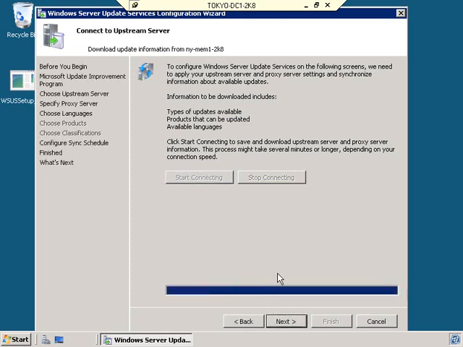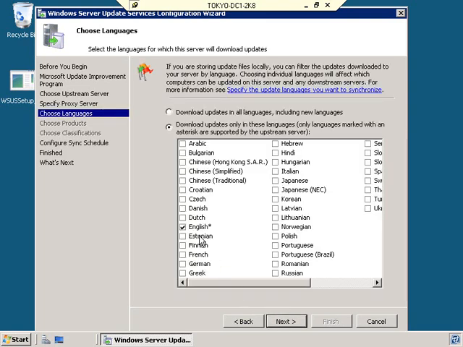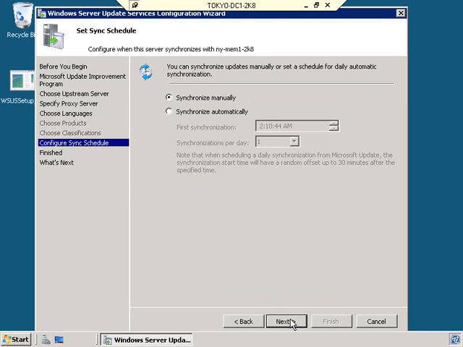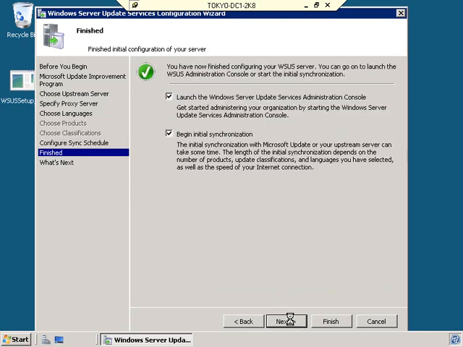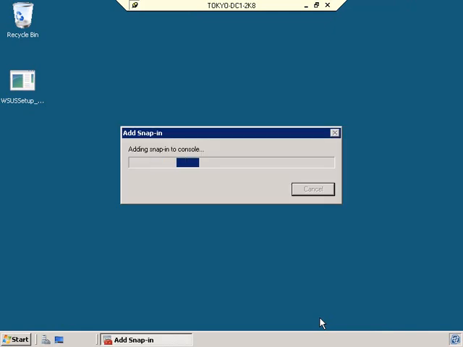Okay, we're done connecting, so let's click on Next. We'll take the default of English, although because this is Tokyo, there's a good chance that we would probably be using an Asian language, but in this case, for this example, since I only speak English and we're only using English versions, we're going to leave it at English. Click Next. We'll synchronize manually, click Next, and launch and begin the initial synchronization, and click Finish. Okay, well that is going to start the process of synchronization for Tokyo.